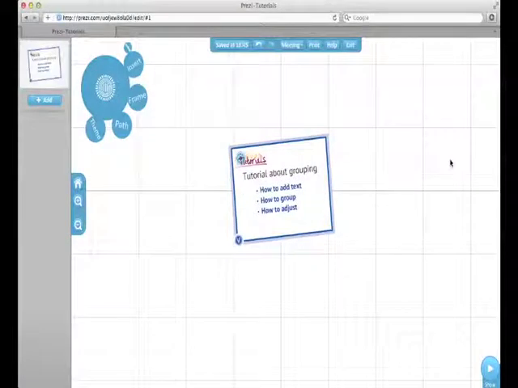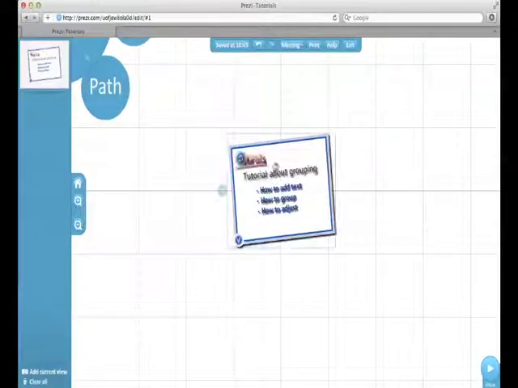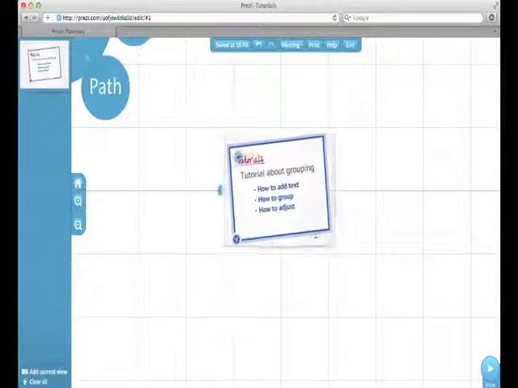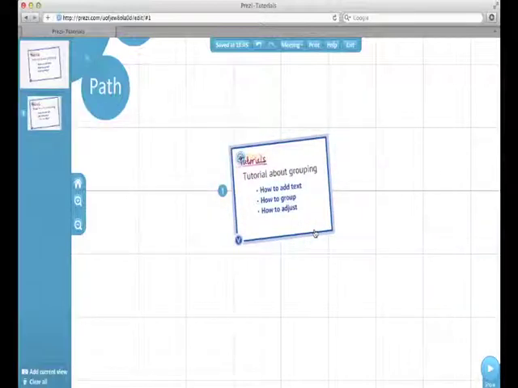The downside about grouping is that I cannot direct a path towards the different elements of this group. So whenever I want to create a path and I want my first step to be the whole frame, then this is going to be the first step. And whenever I want to direct it to the blue text here, Prezi won't allow it.